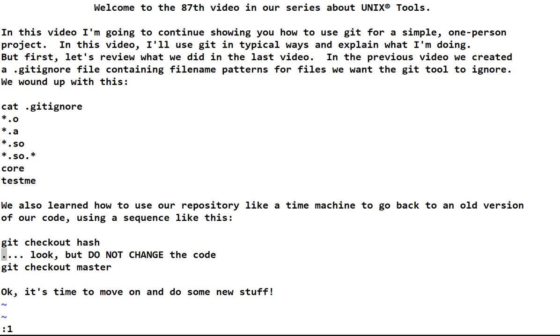To undo the git checkout hash, you do a git checkout master, and if you haven't built any files, you're safe. If you built some files, make sure you do the make with dist clean, and then you do the git checkout master, and you change the head pointer back to the last commit, and you're ready to keep on working. Okay, that's enough about the past. Let's do something new.